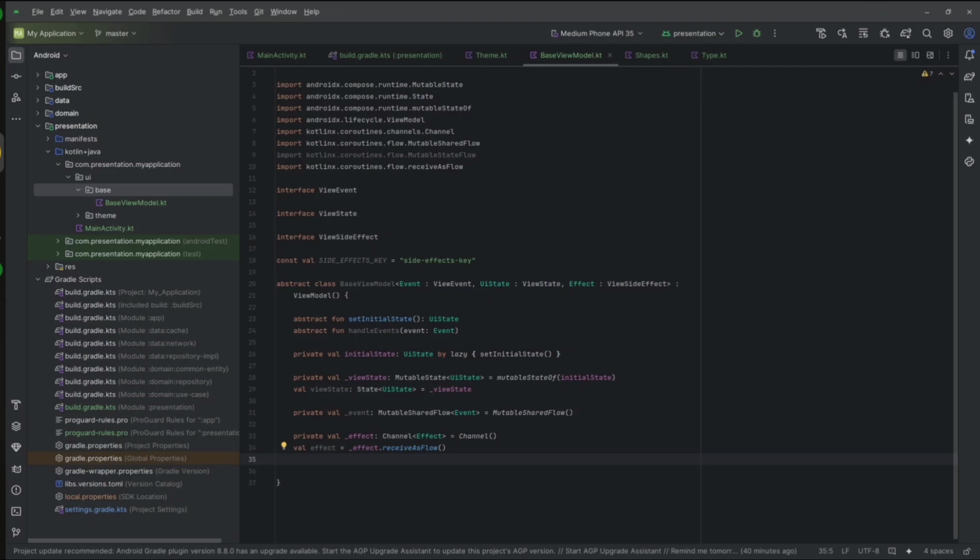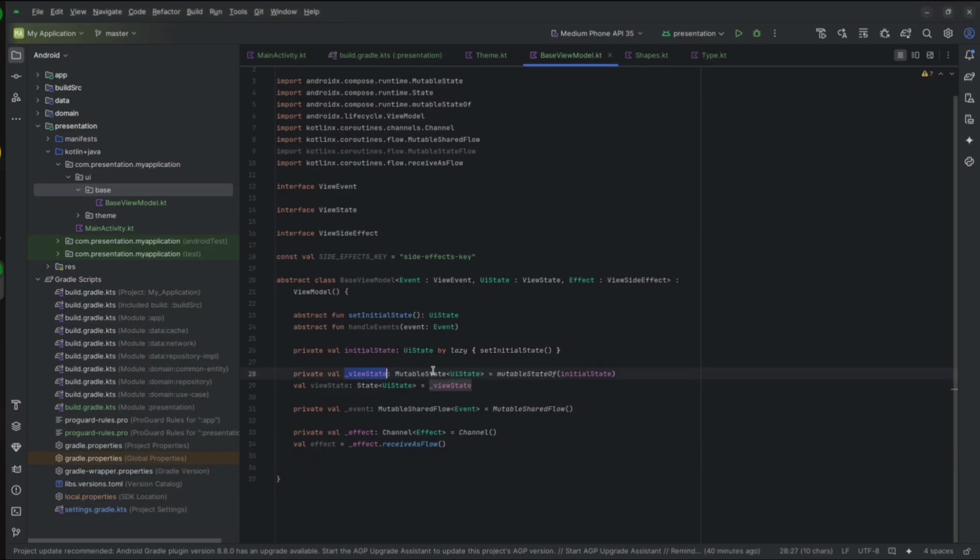It includes three main components: StateFlow for view state, and StateFlow is a hot flow and holds the latest value. It's ideal for representing things like loading, content, or error states. And it's also lifecycle-aware, so even if the screen is recreated due to a configuration change, the UI state will persist.